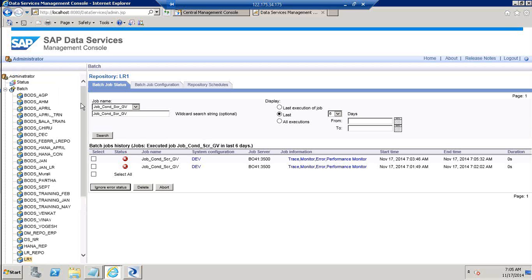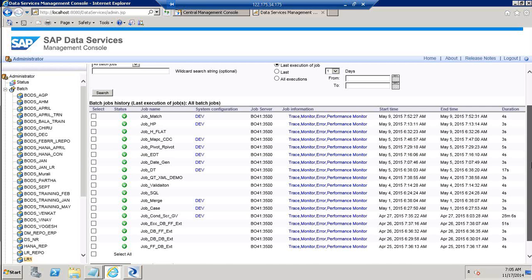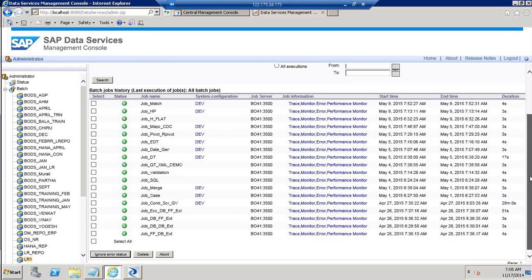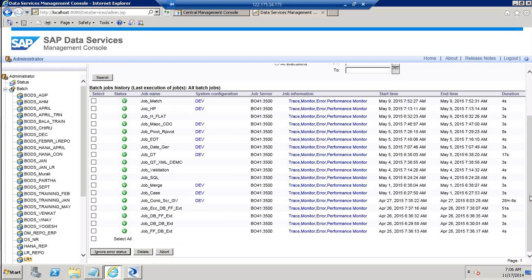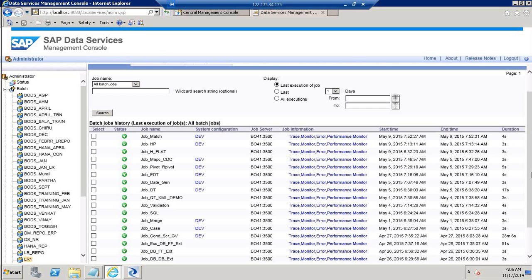So this is the reason why we have a checkbox here, so that you can go and select that particular job and run it or kill it. So you can also run your jobs from Data Services Management Console. I'll show it to you. The second one that you see here, the state is green. You don't change that. This is your job name. You don't get to change this one.